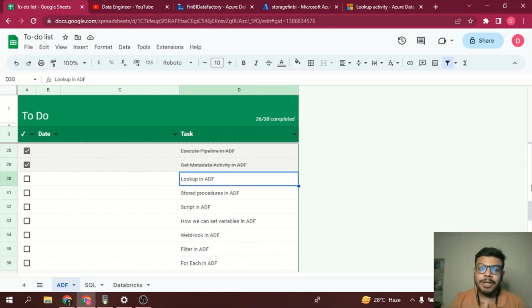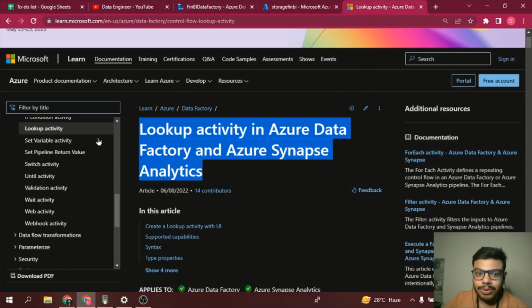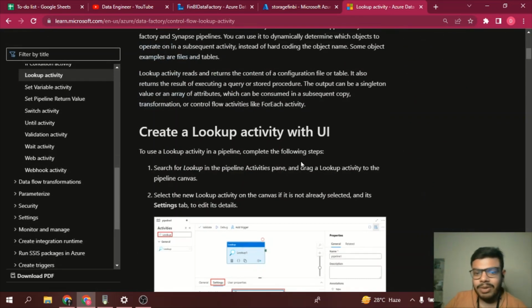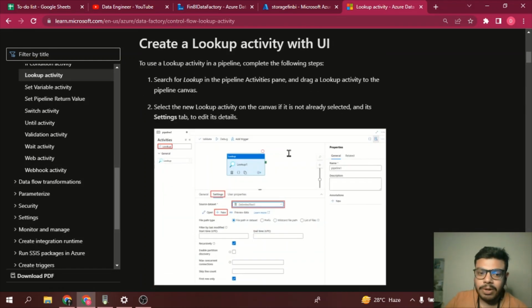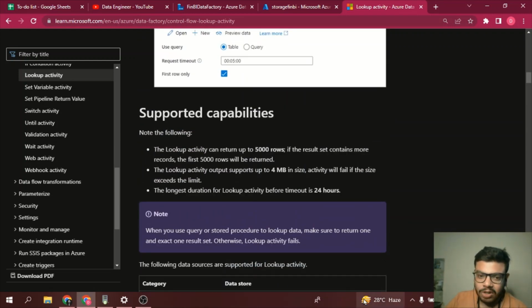In this video, we will be talking about lookup activity in Azure Data Factory. So let's get started. Before getting started, I just wanted to make sure that you go through the documentation also, because it provides very useful insights. For example, you'll get to know what limitations are present for that particular activity. So if we talk about the lookup activity, let's talk about its limitations. You can go through the entire documentation once.